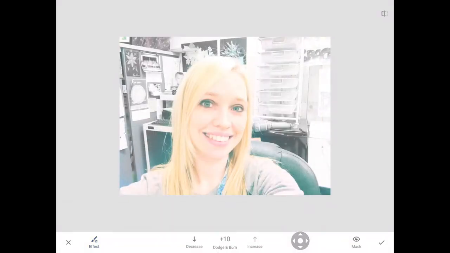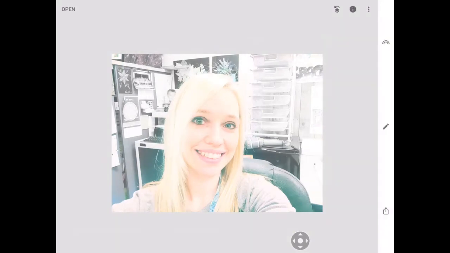Another fun one is to do dodge and burn. So that's a way to really brighten something up. So let's say I want to be even blonder. I'm going to go for platinum here. Ooh, I can change my hair color. So fun. Alright, so dodge and burn, pretty fun. I'm going to keep it.